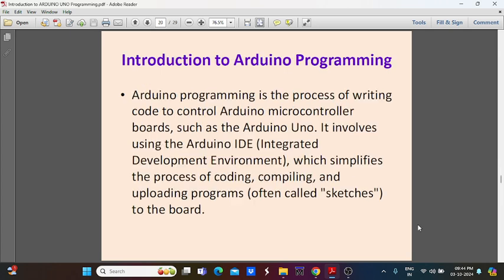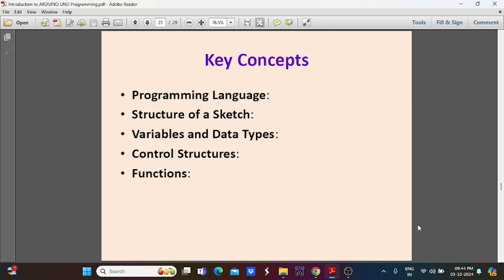And now, the introduction to Arduino programming. It is the process of writing code to control Arduino microcontroller boards such as the Arduino UNO, and it involves using the Arduino IDE, that is, integrated development environment, which simplifies the process of coding, compiling, and uploading programs to the board. Often these are called sketches. So these are the key concepts for programming of Arduino.